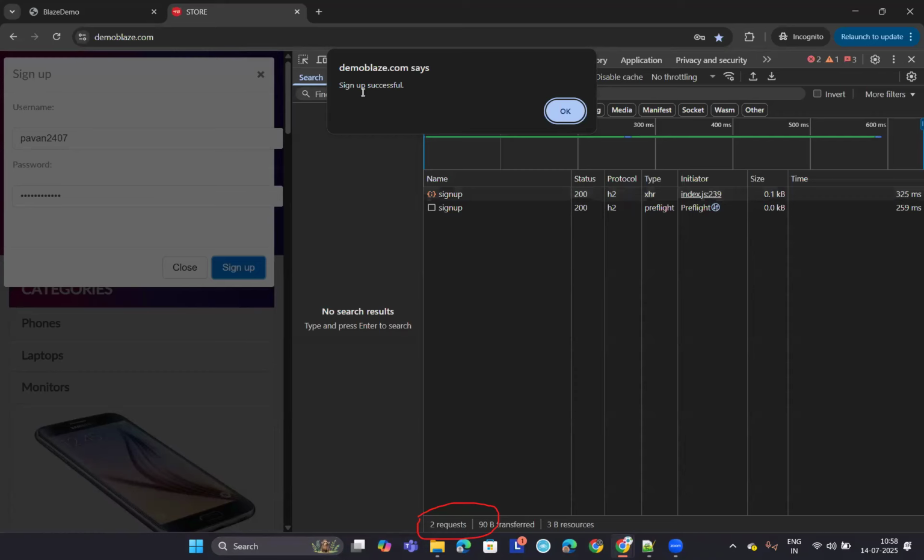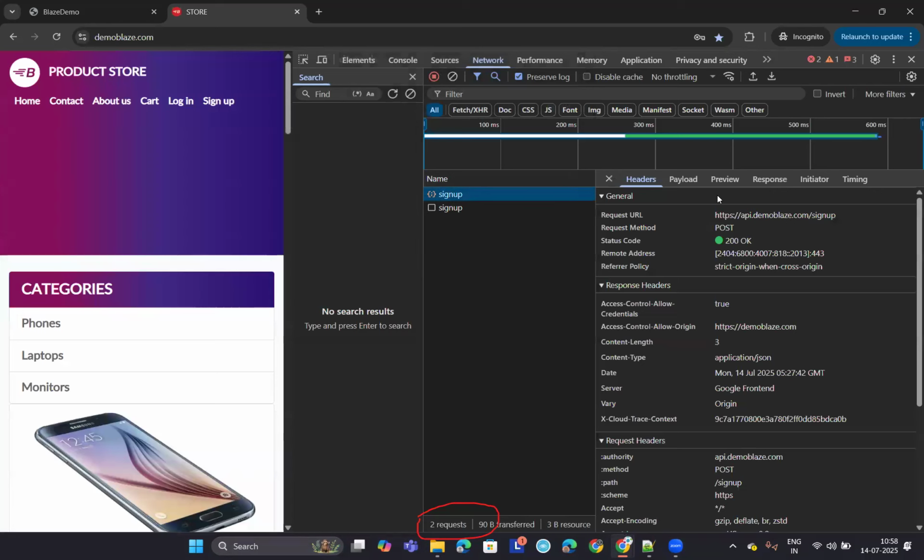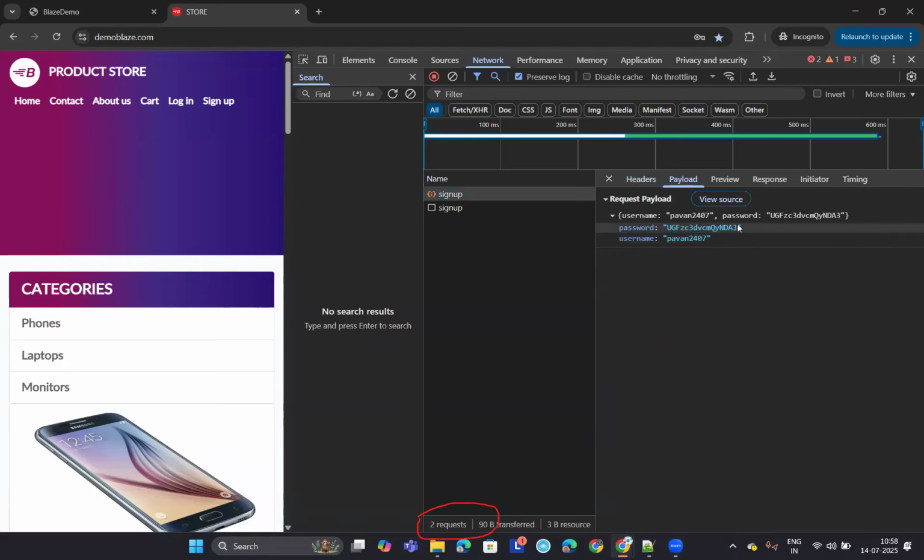Now, registration is successful. Observe here. It is showing sign up successful. Click OK and you can see the data here. Whatever username and password I had entered, where can I see that? You need to go to the payload tab and here you can see. Now observe here. Username is correct, right?